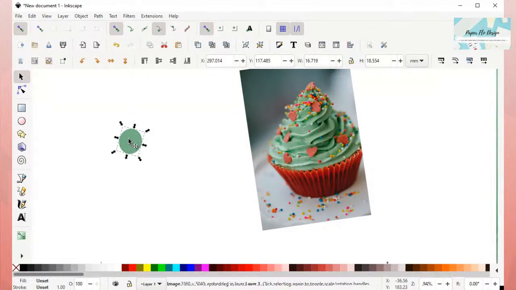What I'm going to do is I'm just going to do Control D to duplicate that first one. That's a shortcut. If you're wondering why I'm not always going to the menus, the menu bar you see up here, which has file, edit, and everything, it's because I like to use a lot of shortcuts when I'm in Inkscape.